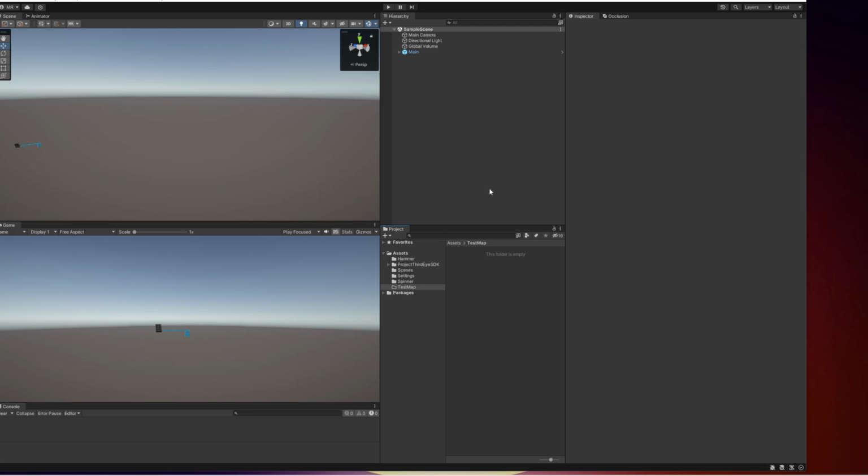Hello and welcome to this new tutorial on how to use the Project ThirdEye modding SDK. In this episode, we are going to look at how to make custom maps for Project ThirdEye that you can load in as mods. Okay, to do this, I already created a folder called test map in assets.